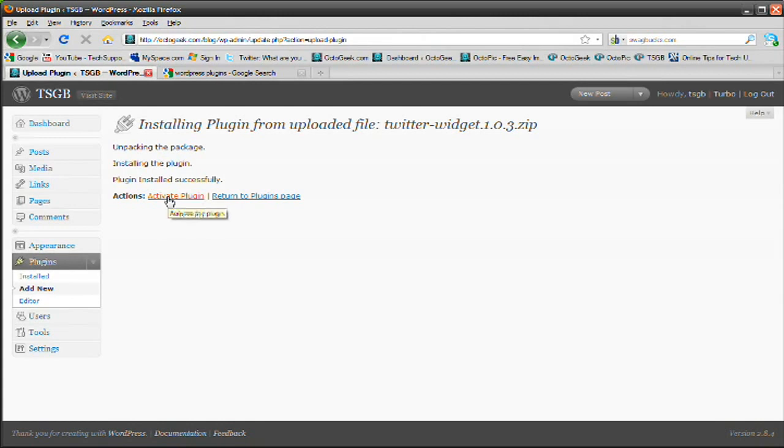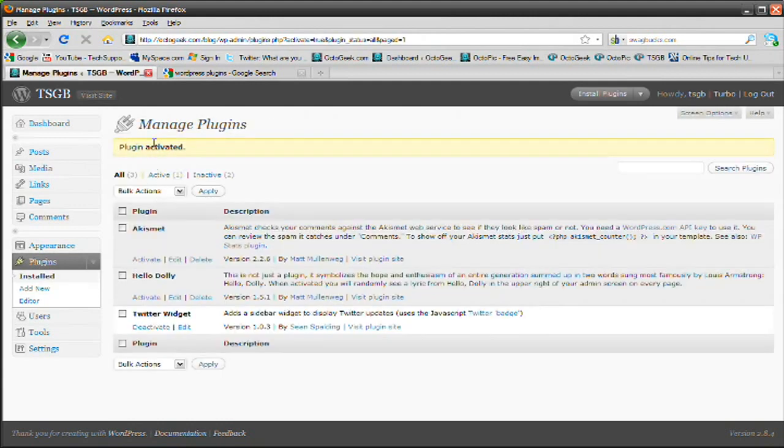So I'm going to click activate plugin, which is what you want to do too. Click activate plugin, and it's going to activate the plugin so you can use it. And just like that, it says plugin activated, and it's going to show your plugin right there, Twitter widget. And that's it for it. That's basically it. You uploaded the widget, or the plugin.